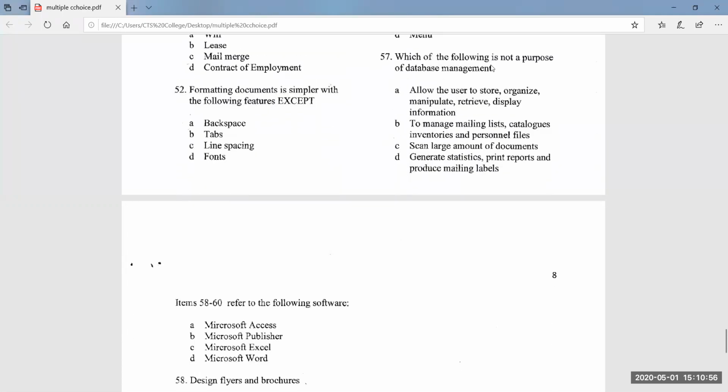57. Which of the following is not a purpose of database management? Remember, a database is used to store files, it's used to retrieve, and all of that. It's used to create mailing lists and all these things. So which one there is not a purpose of database management? Scanning large amounts of documents. Very good. Your answer for 57 is C. Very good, Shaquille.